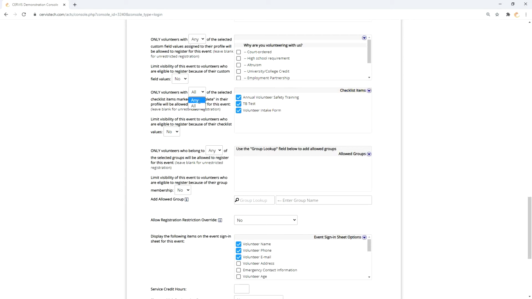If I had left that as any, volunteers would only need one of these 3 things, and that would consider the requirement fulfilled. So in my case, I would choose that all option, and they'd have to have all 3 of these things done in order to sign up for this event. So this is where you set restrictions on your events, and again, that can be done retroactively as well. So if you need to update an existing event with a new checklist item you've added, you can do that.